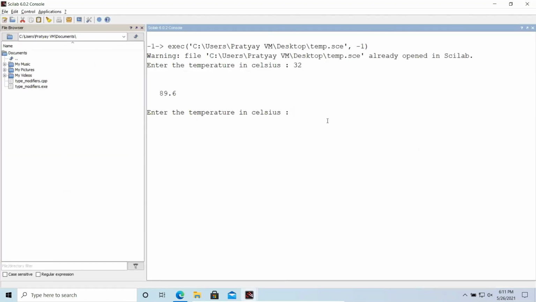Now I'll give you a task. Do one thing, you do the reverse. You take the input in Fahrenheit and then convert it into Celsius. That's more like a task. So please do it and let me know in the comment section.